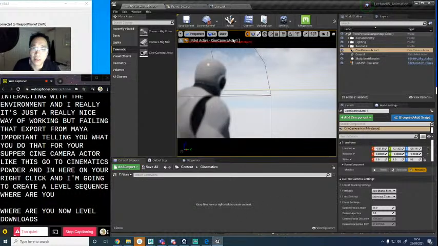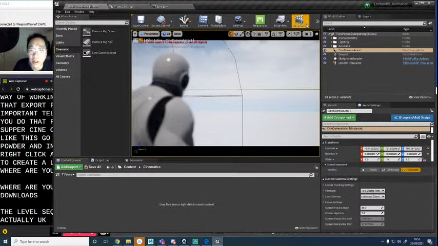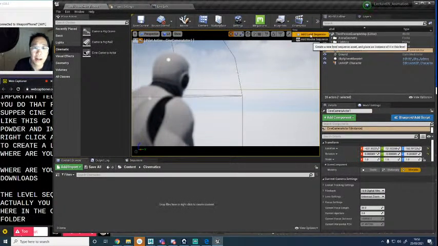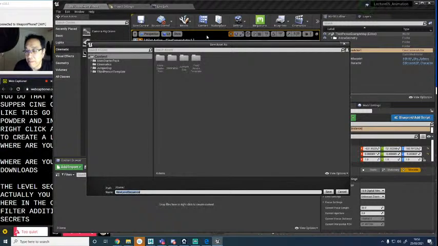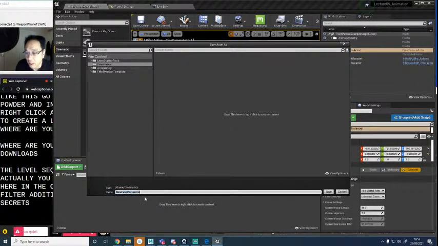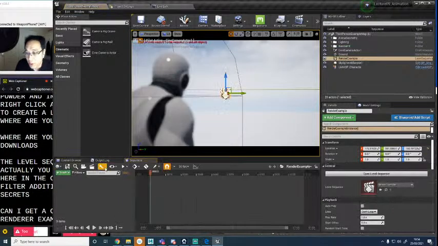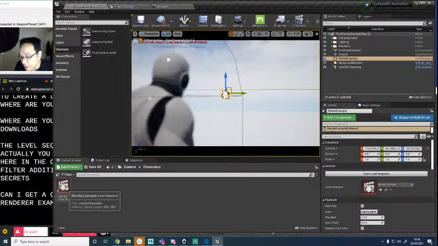Oh, right, of course. So the level sequence, actually, you create up here in the cinematics folder. I'm going to add a level sequence, and I'm going to call it render example. Right? So what you get in the content browser is this, right?